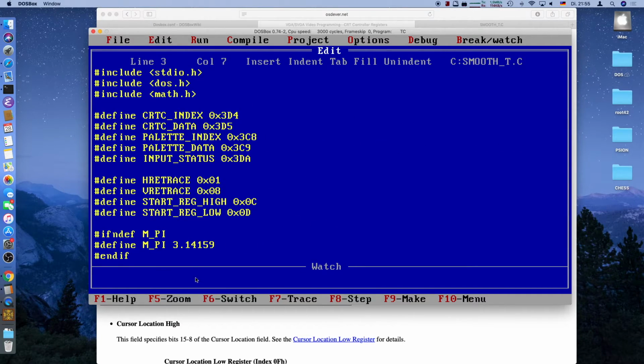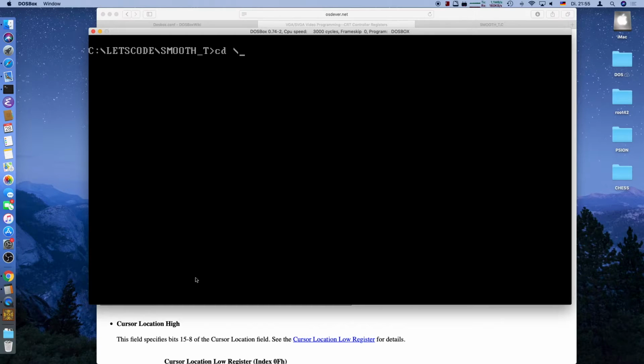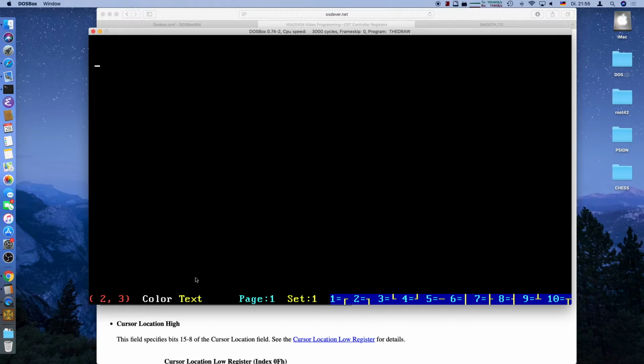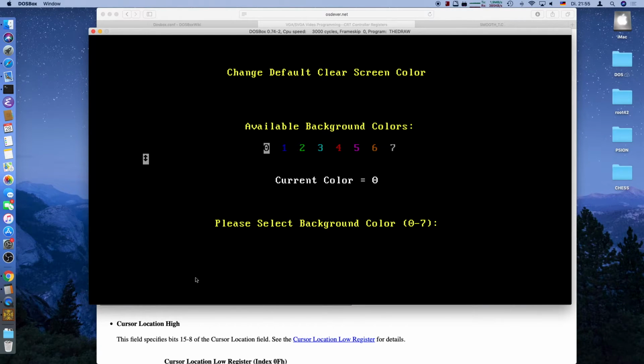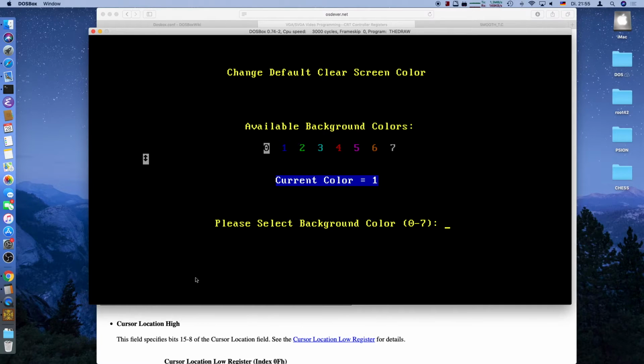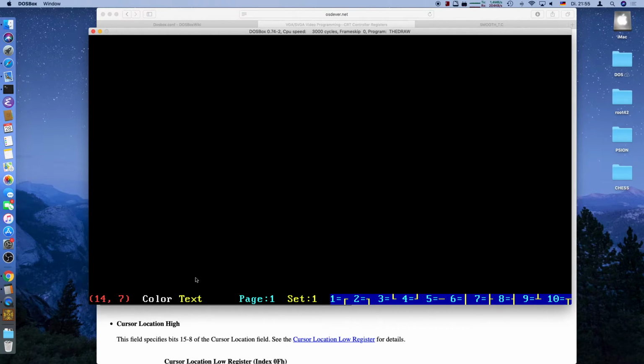Tell you what, so that we see actually something nice, let me introduce you to something. There's a program called TheDraw. And TheDraw is a paint program for text mode. So you can basically choose some colors. I'm selecting background color. Yeah, let's take blue as a background. Did it actually choose that? I don't know. And you can draw with ASCII characters, choose different styles, and do all kinds of things.